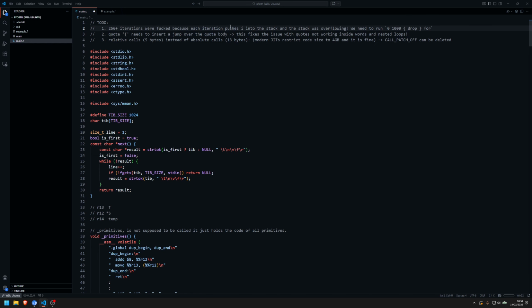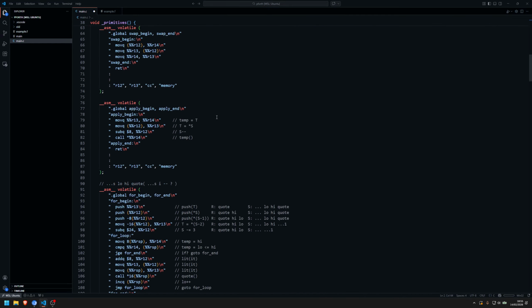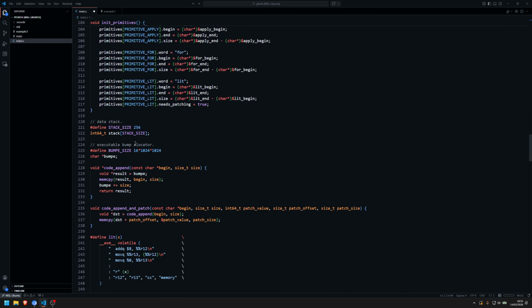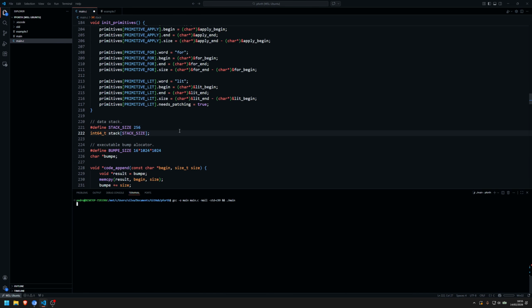Each iteration of the for loop pushes a value onto the stack, the current iteration, the current i. The stack was overflowing because our stack only contains 256 possible values. If we do something like 256 with an empty quote, obviously this is going to overflow. But if we do 256 with a drop inside, this is going to execute, but it's not going to change the stack, because all of the i's that were pushed onto the stack were immediately dropped.